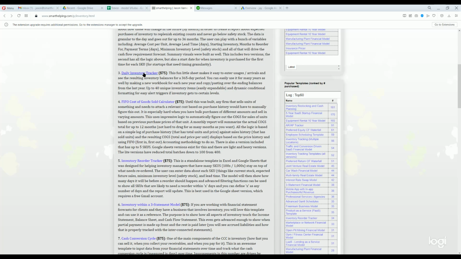Next up, we've got daily inventory tracker. This is a new one I did. It basically allows you to put inventory in and inventory out per day, and it tracks your ending inventory balance each day as well as the value of it. It's a pretty simple sheet. I put some conditional formatting in to make it easier to use, but it's a daily inventory sheet for any kind of business, and it has up to 40 unique inventory items that you can track, and it's not hard to expand it. Number 4, FIFO cost of goods sold.